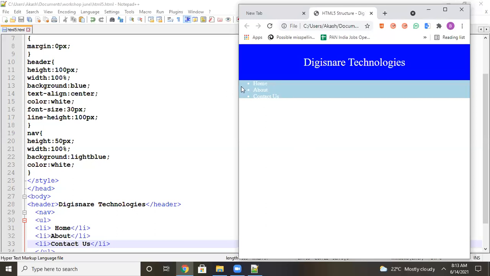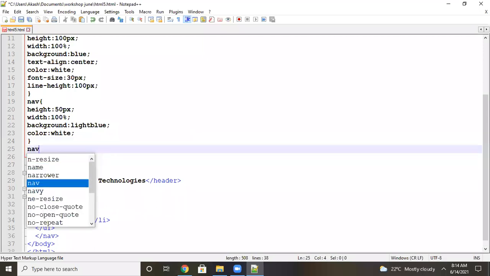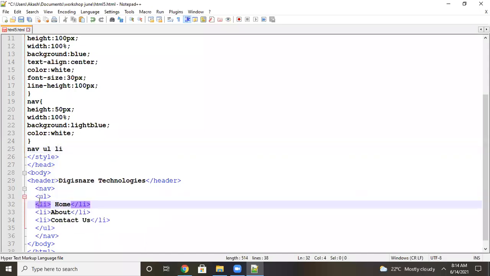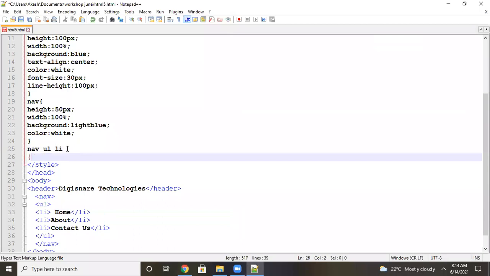You see a lot of spacing is coming here. And first thing is I need to remove this bullet from here. How will I remove it? Once again I am explaining what is the ul and what is the li. ul stands for unordered list. li stands for list item. I will mention here nav ul li. To remove that bullet point, I have to target these li elements. Whatever ul li is under the navigation, that will affect this.